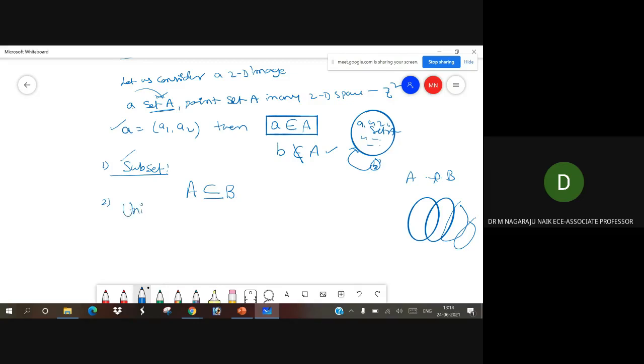Union. A union B. Anybody, what is the meaning of union? Both elements combined. Both, sir, both combined. So both the subsets are combined. Then it is called a union.